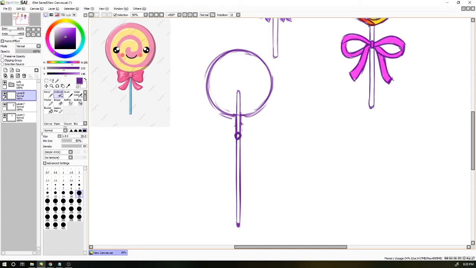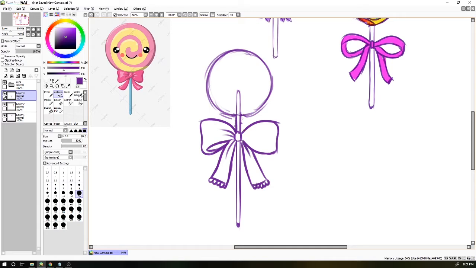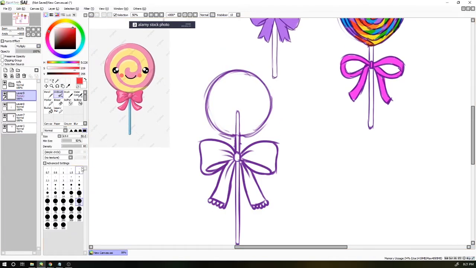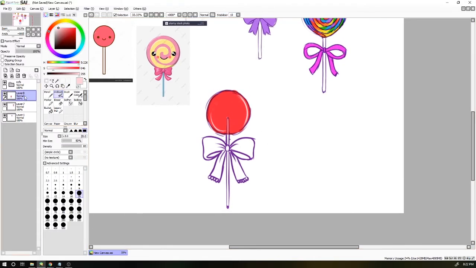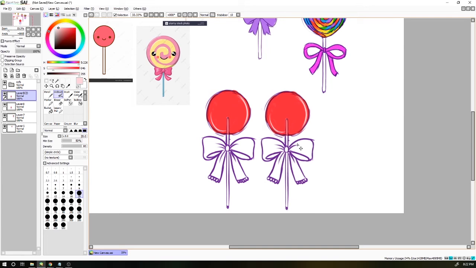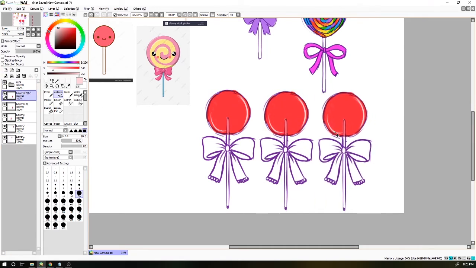Still like the bow though, of course. And since we're going to have a simpler lollipop, maybe I'll try a more ornate bow. And since we can see that stick, it's obviously going to be a little bit lighter right here. I want to exaggerate that a little bit. Now let's experiment with some colors on this one for the bow. Figure out which one I like.